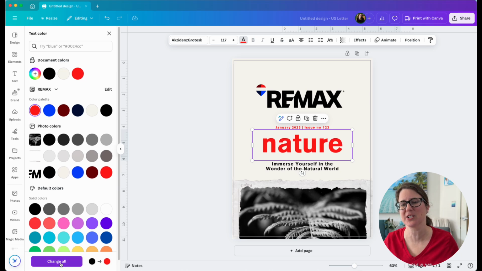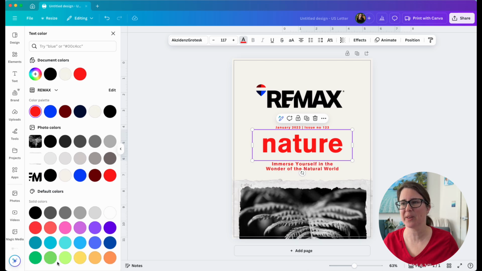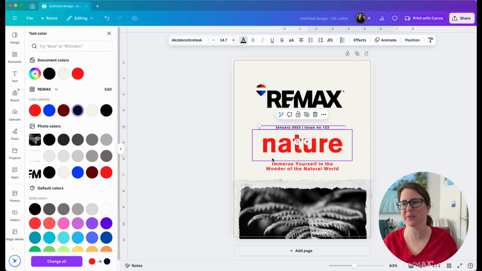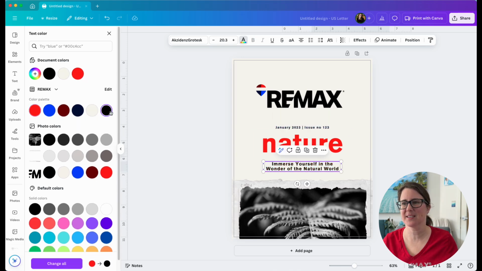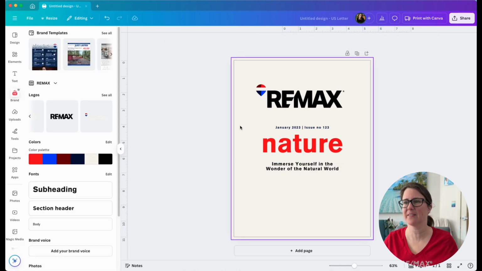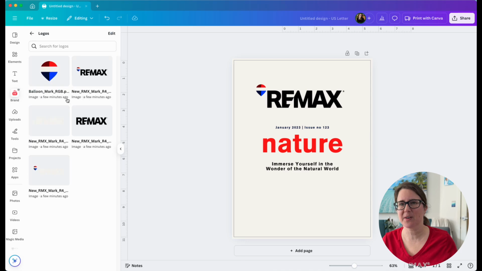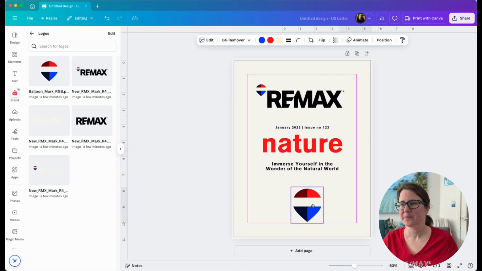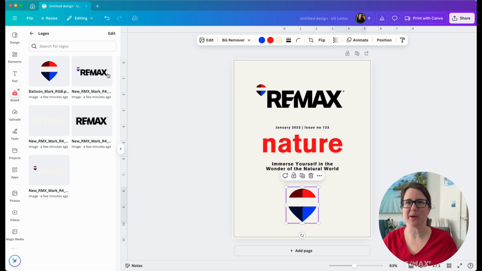I can also go in and change every instance of black to that REMAX red if I so desire. I can go in here, I can make it the exact right primary dark blue. I can make this the exact right black. Isn't that amazing? I love it. I can go back into my logos. I can throw that balloon in here if I so desire. Ta-da! Okay, well, that's not pretty and it's not meant to be pretty. It's just meant to show you how it works.